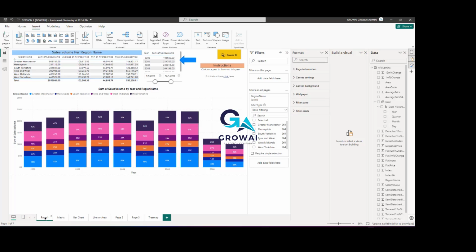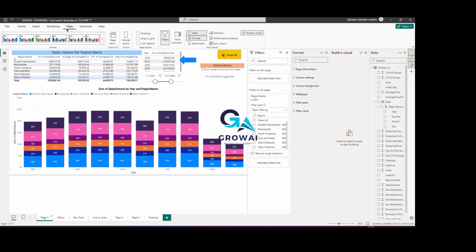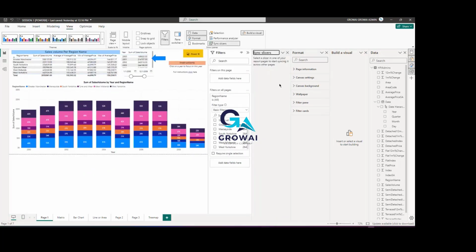Now this following feature I am about to show you has actually been added moderately recently, certainly not right at the beginning, and it allows slicers to affect a single page or multiple pages. You would think it would be somewhere in the visuals or in the format of the visual tools. It's actually in the View tab. In the View tab you can see this option called Sync slicers. Just click on it, and it creates a new pane here.